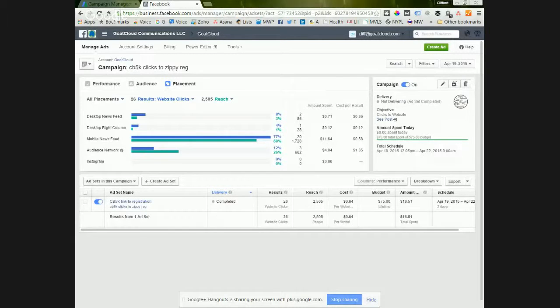So this is an advertising campaign that I set up a year ago for a 5K race that I'm involved in the organization of for ALS, or for a center that helps families whose family members have ALS. This was an advertising campaign set up within Facebook to get people to click through to a website. You can see that we got 26 people to click through to a website during this particular period. The ad actually reached 2,500 people. That means it showed up in some way in a person's Facebook feed. We can see the desktop news feed, desktop right column, mobile news feed.